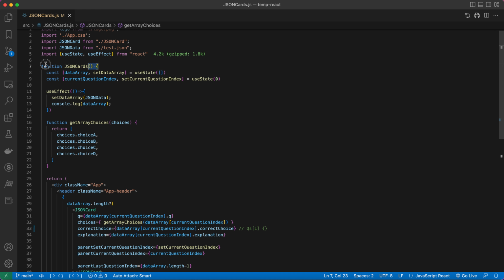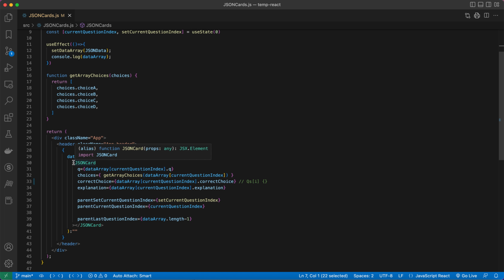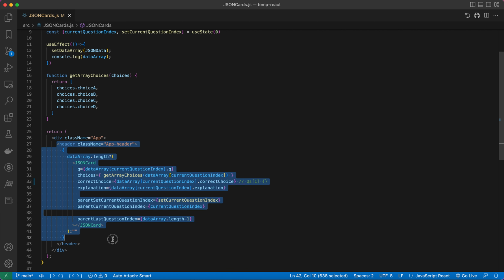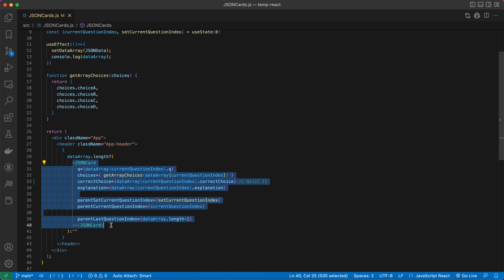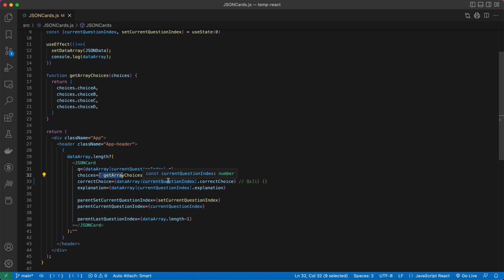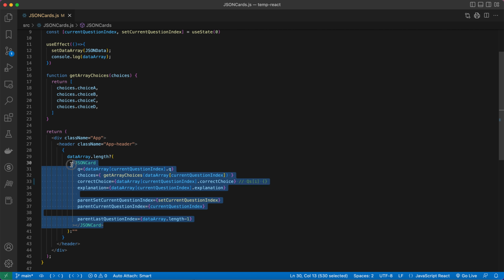Pretty much this entire component or custom HTML is loaded into your app.js. And in here, you have this page, JSON cards, and inside here you have the JSON card. The JSON card has HTML, and that HTML is loading in your choices, your question, your next button, for example, based on this data array. Notice this is not a map. This is just one JSON card.